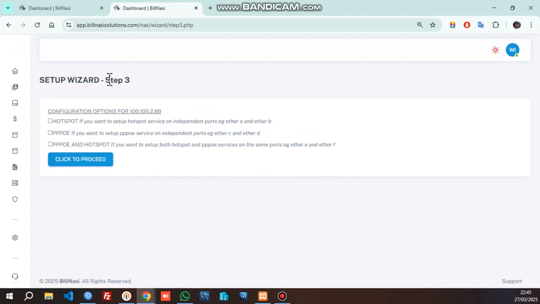On step 3, I decide how I want to map my router. For the first option, if I want to set up hotspot independently on its own interface, let's say I want port 2 to have hotspot only, I check hotspot. And let's say if I want port 3 to have PPPoE, I select PPPoE independently. So port 3 will only have PPPoE.